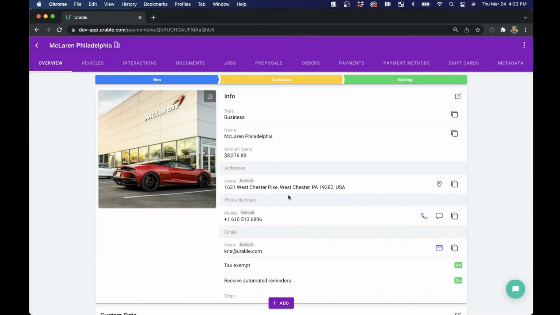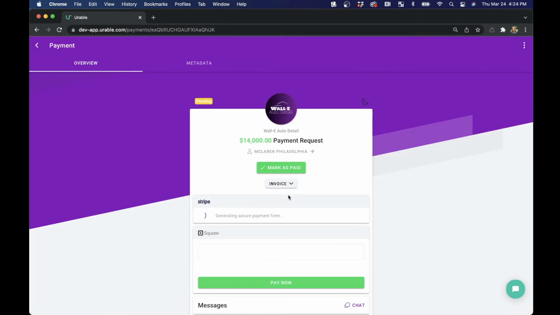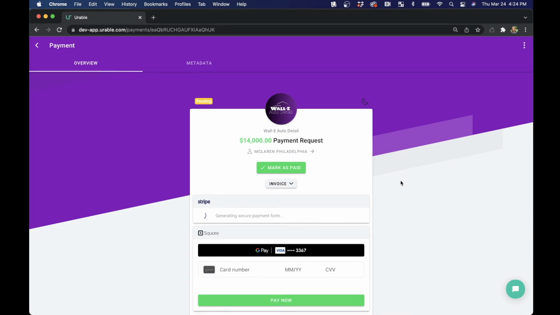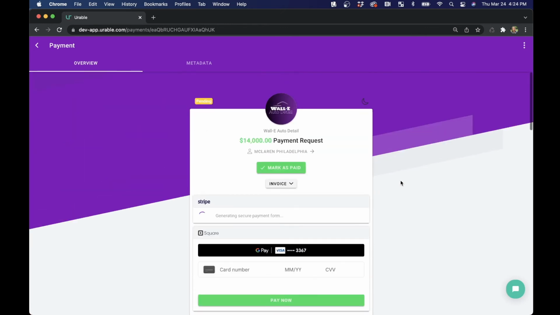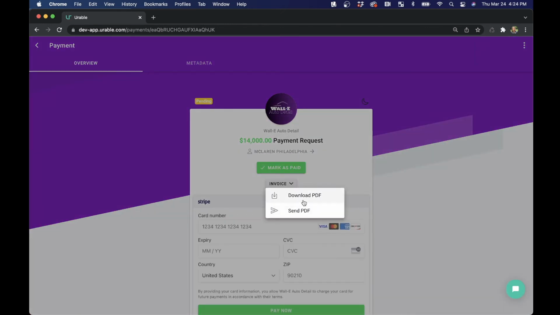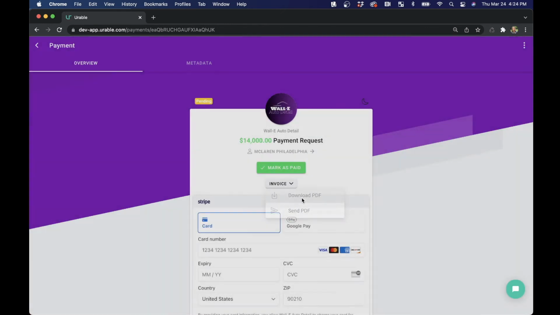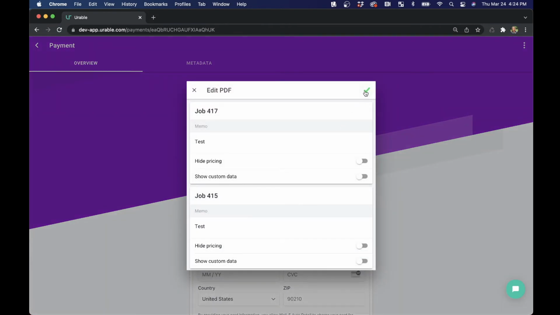So I'm going to say pending here. That's going to create this payment. It's going to generate this entire sort of super bill here. You can see that again listed down below. But up at the top, now I can send them this invoice. So I normally would send, but let me go ahead and download just to show you guys what this looks like.